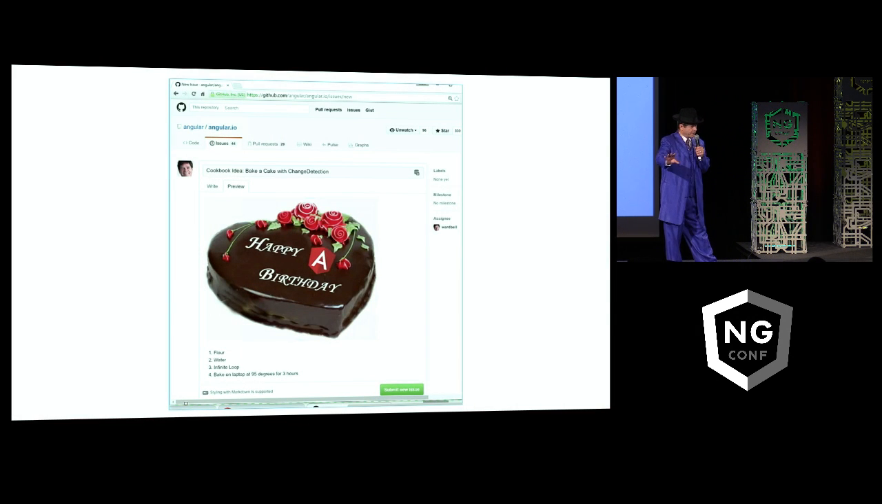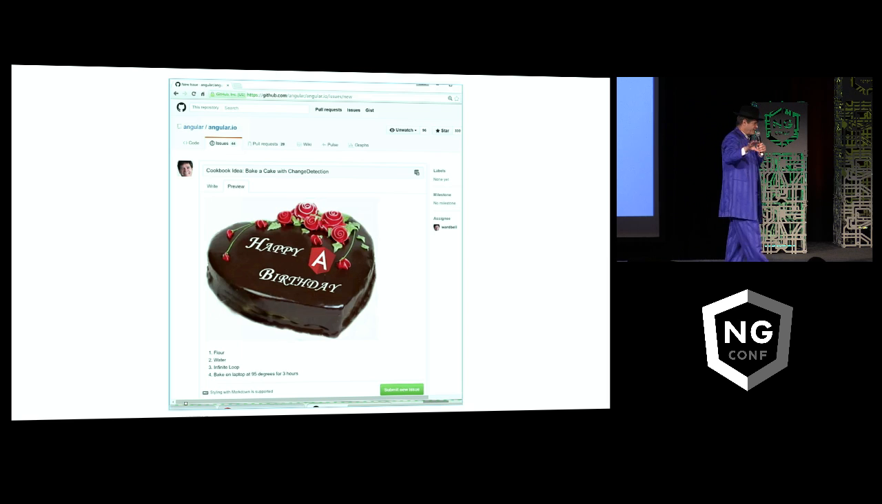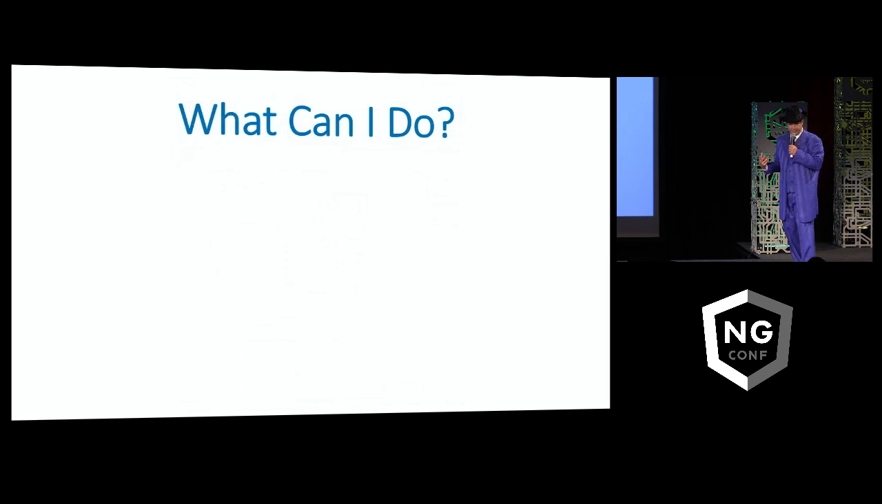Got an idea for a cookbook? That's great. We want them. Go into the issues, create something that says cookbook idea. Put your idea in there. We look forward to seeing them, and we'll get back to you to see how we can take your idea forward and help you get it into the guide.